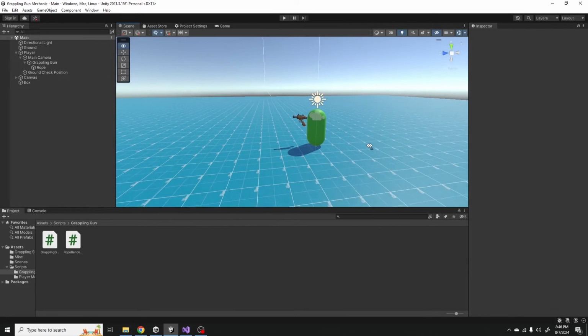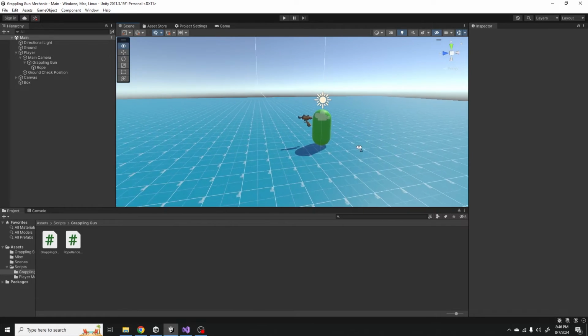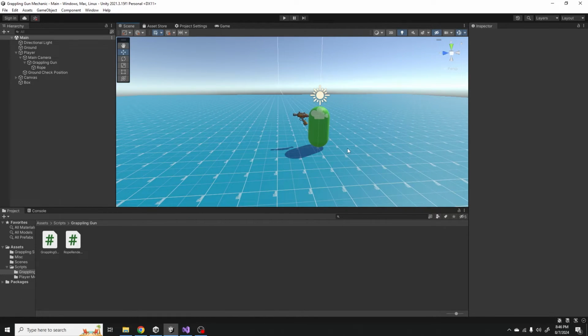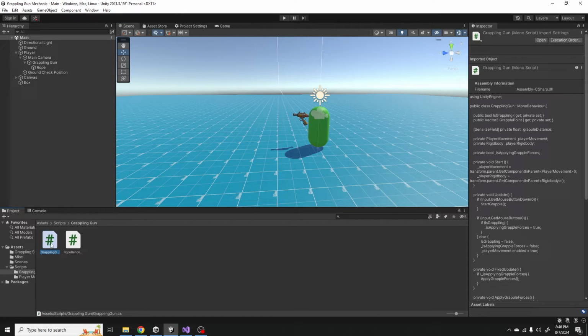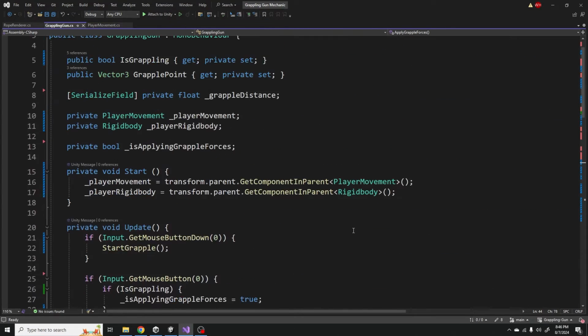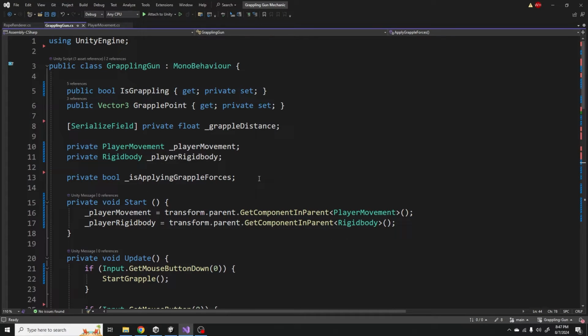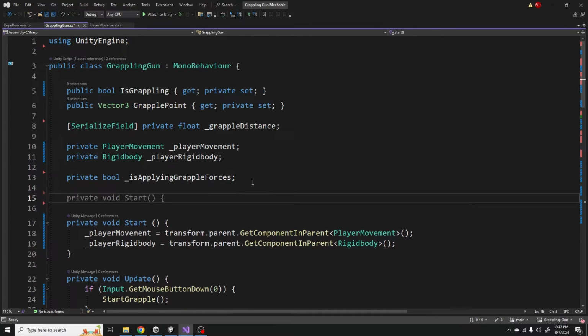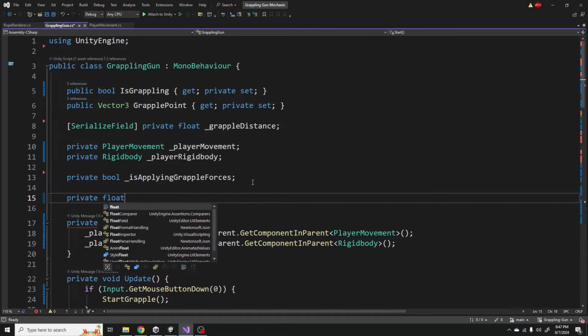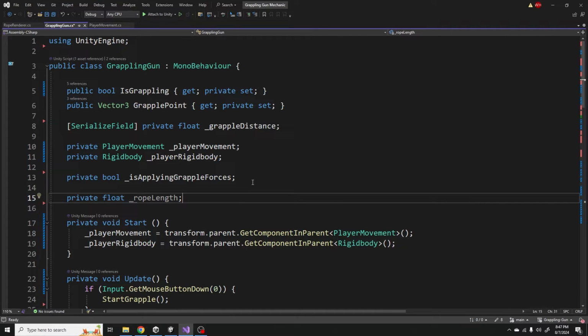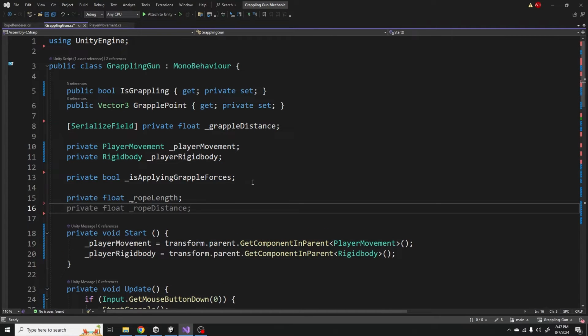Alright, so in level 3, we're going to fix some of the issues we came across in level 2, and make our rope feel more like a rope and less of a big rod. So as per usual, we're going to open up our grappling gun script. Scroll up to the top because we're going to make some more variables. The first one is going to be a private float for the rope length. And the next one is going to be a bool to check if the rope is in tension.